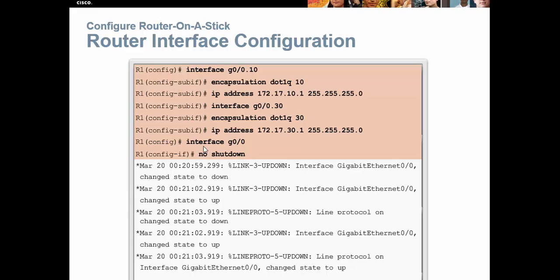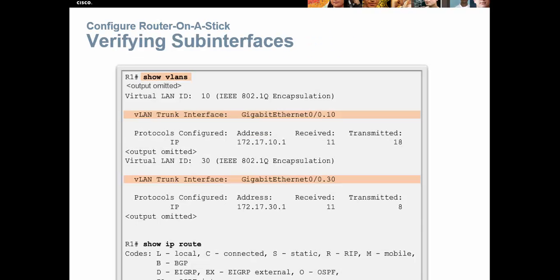And then you make sure that you bring up the interface with no shutdown. Not the interface with its subinterface listed, but the interface itself. If you do not do this step here, the interface G0/0 no shutdown, then your VLAN still will not communicate because that interface is not up. You can verify your subinterfaces by doing show vlans, and you'll see here that it says VLAN trunk interface, so we know that we have our subinterfaces set up correctly.